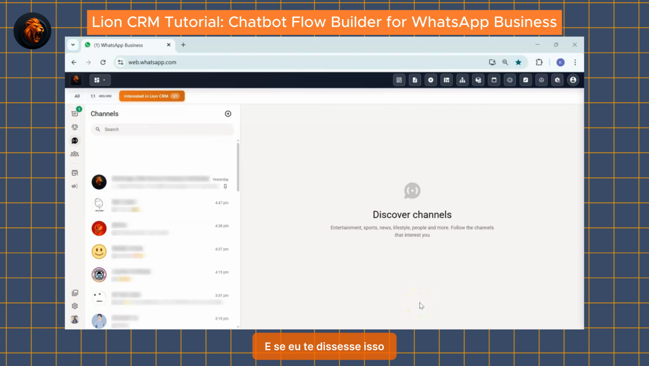What if I told you that you can build a complete WhatsApp chatbot with zero coding? Just drag, drop and done. Today I am going to show you exactly how to do that using Lion CRM chatbot flow builder.